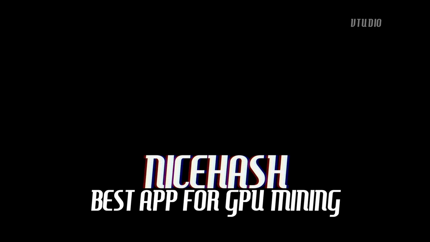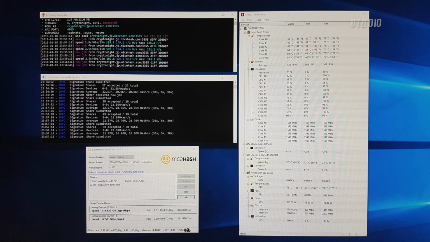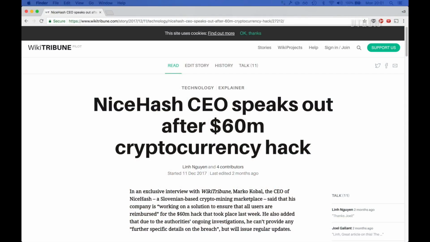On Windows, there's another cool app you can install, and it's called NiceHash. NiceHash isn't as user-friendly as MinerGate, but the rates are much higher. Also note, it was recently hacked, so bear in mind that when using the service.